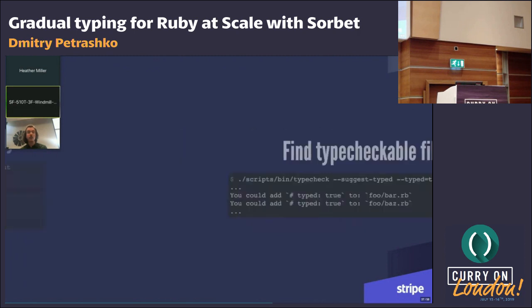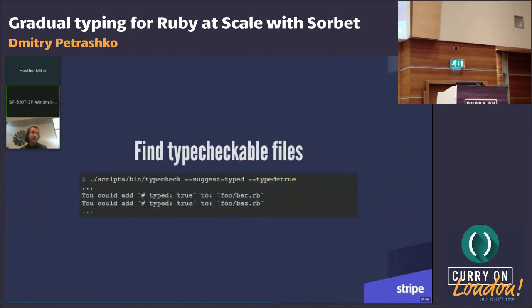The second tool was finding type checkable files. As you're doing more and more code modifications, more and more files become type checked. And this tool allowed us to find which files can be type checked today. Combining the aforementioned tools, we got to quite a high number of typed files.